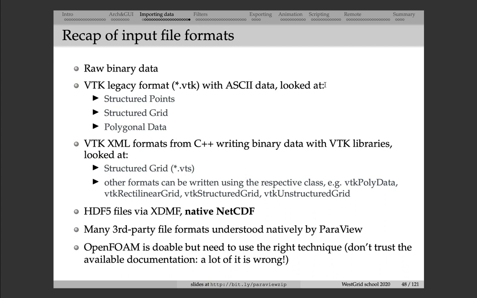Okay, a quick recap of input file formats in ParaView. We started with raw binary, and I mentioned that raw binary does not have any metadata, and it's not portable across different platforms, different operating systems, applications, and so on. So don't use raw binary. Instead, use a file format that has metadata built in, that has compression, parallel I/O, and so on. So for large data sets, use XML VTK. If you want to store large arrays, then use NetCDF or maybe HDF5.